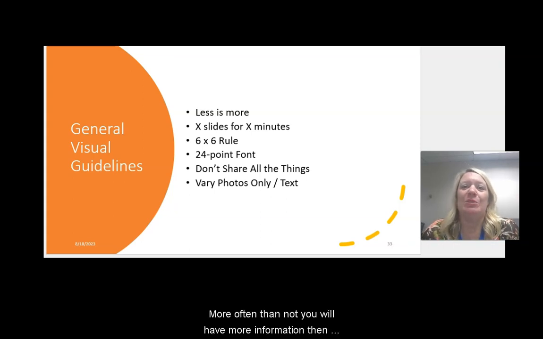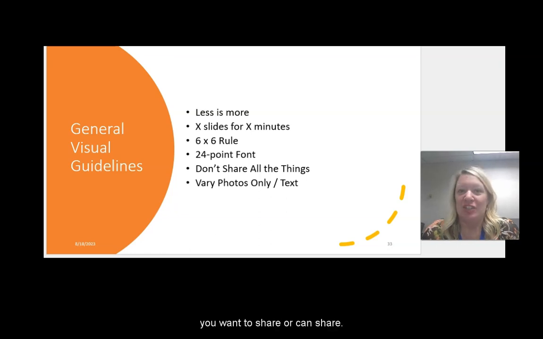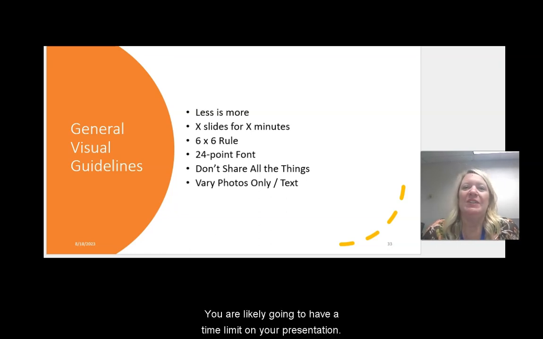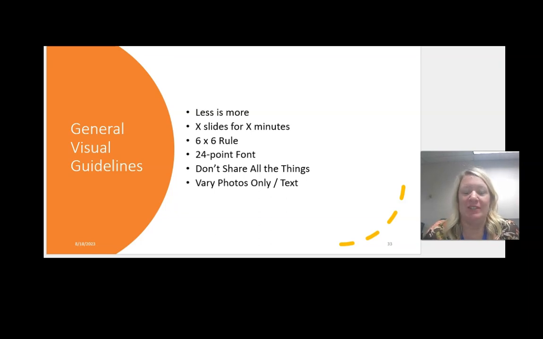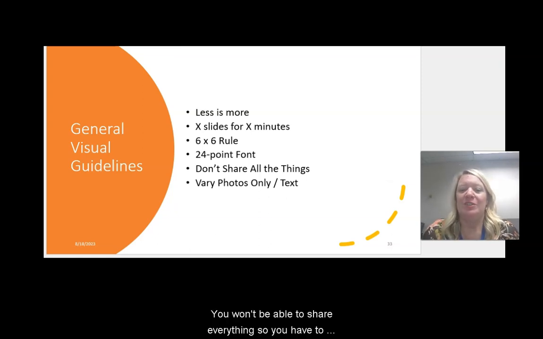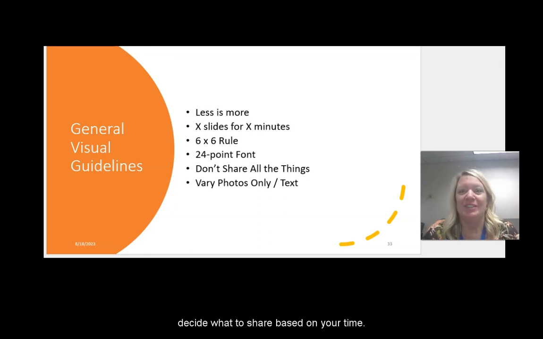More often than not, you will have more information than you want to share or can share. You are likely going to have a time limit on your presentation, and you can't share everything. That is the challenge to you as a presenter. You won't be able to share everything, so you have to decide what to share based on your time.